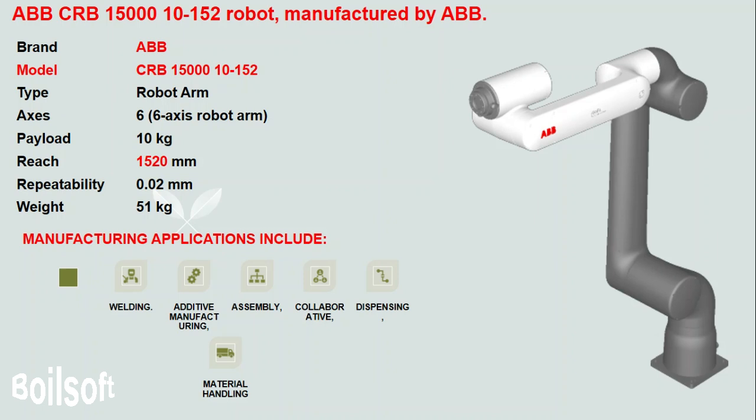This type of robot has 6 axes. Payload is 10 kg and reach is 1520 millimeter. Repeatability is 0.02 millimeter, and weight of the robot is 51 kg.